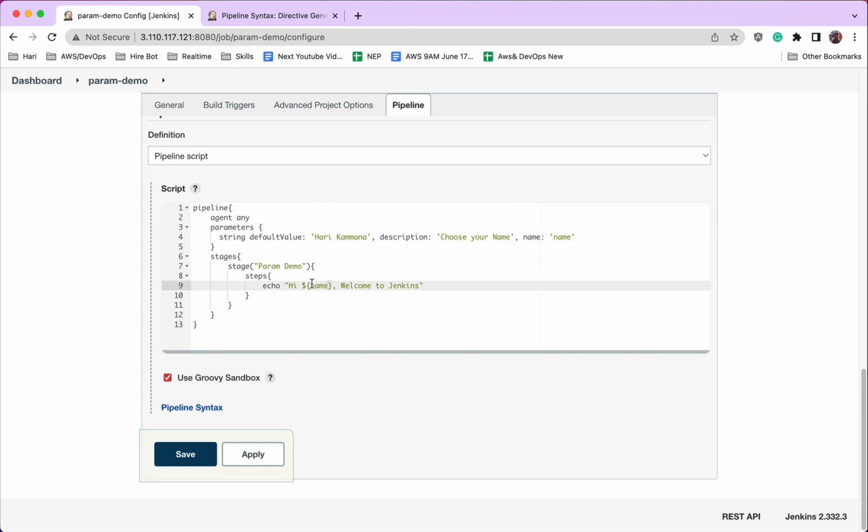See here, params dot name. If I say name directly, that's also working. Or you can access it from the built-in variable params, so params dot the name of the variable. This is one more approach to access parameters defined in the pipeline.